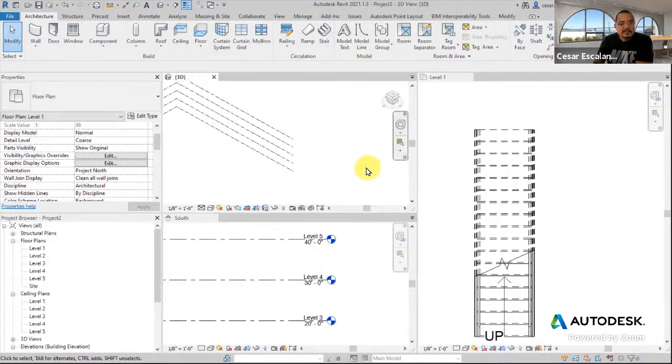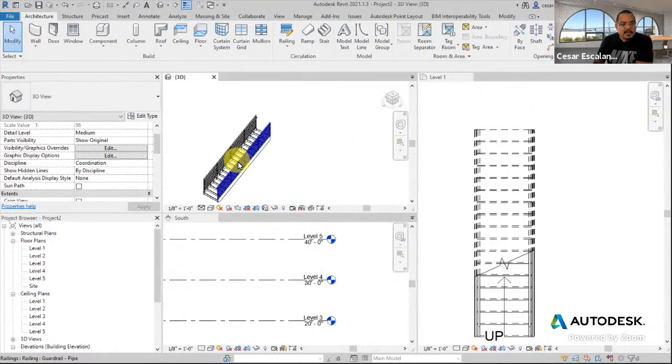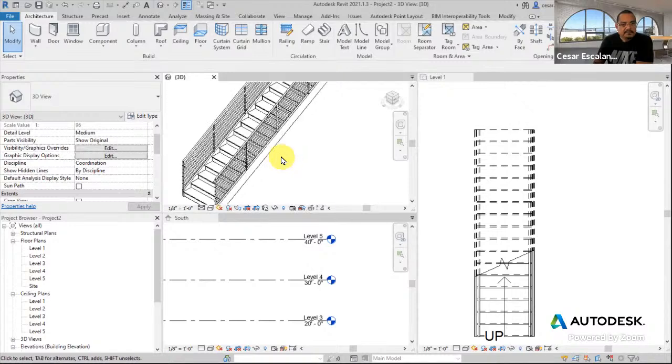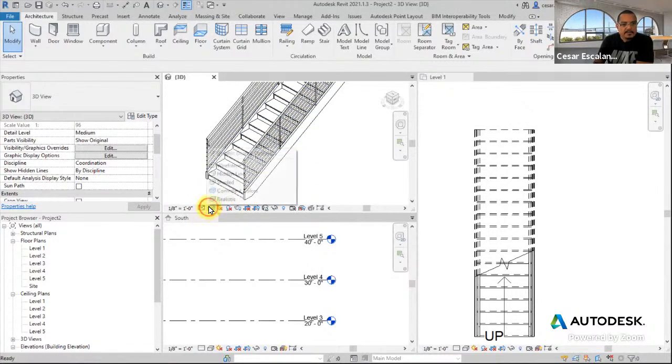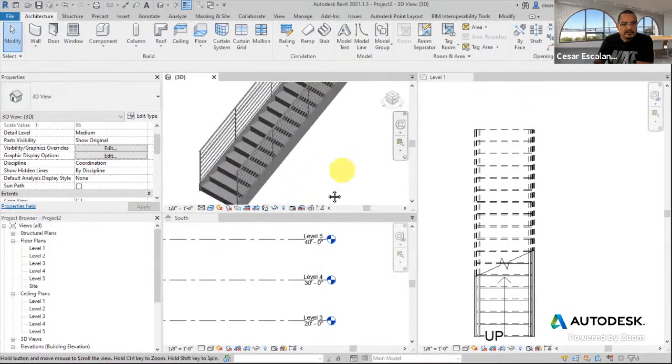And when you see this in 3D, here is the stair. I'm going to give it a little color here.